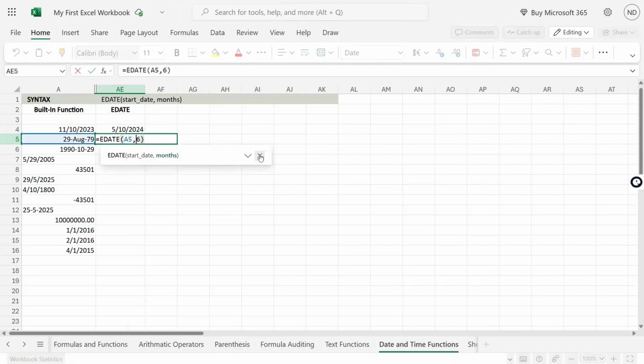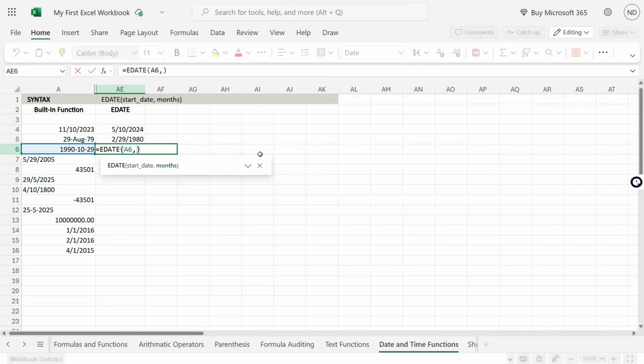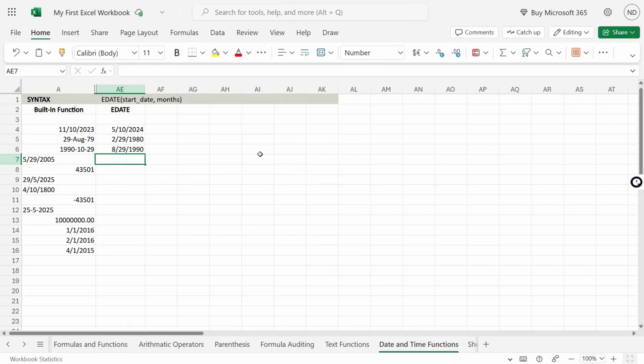So if I deduct from this date, suppose I have this 29th of December, I want to go 2 months back. So I'll have a negative number. I'll say negative 2, I have to deduct 2 months. So it gives me August. Pretty clear.